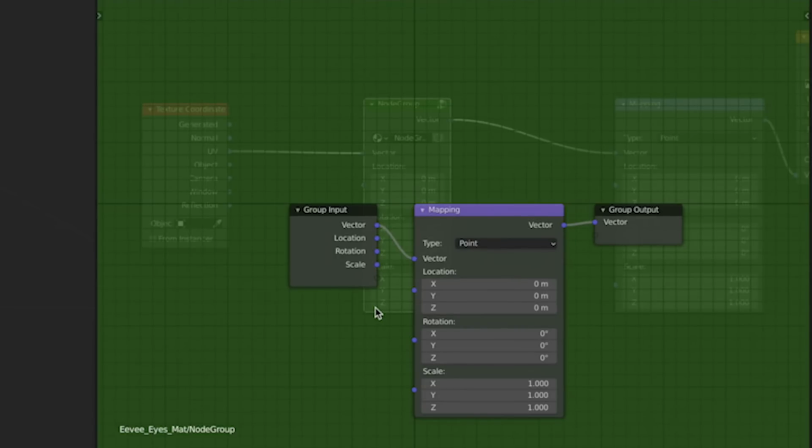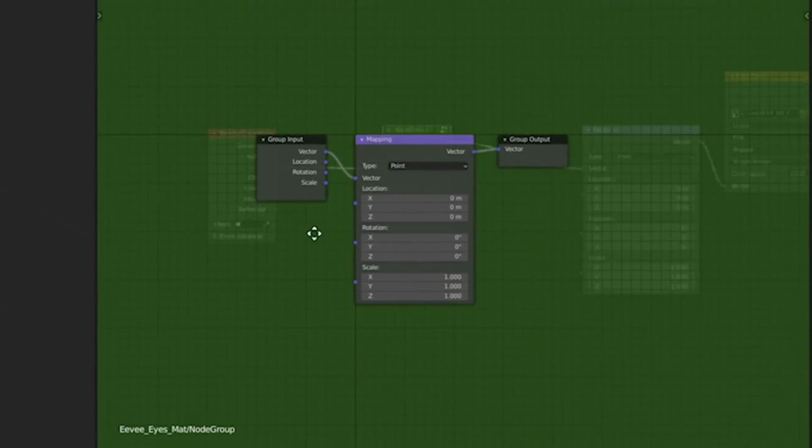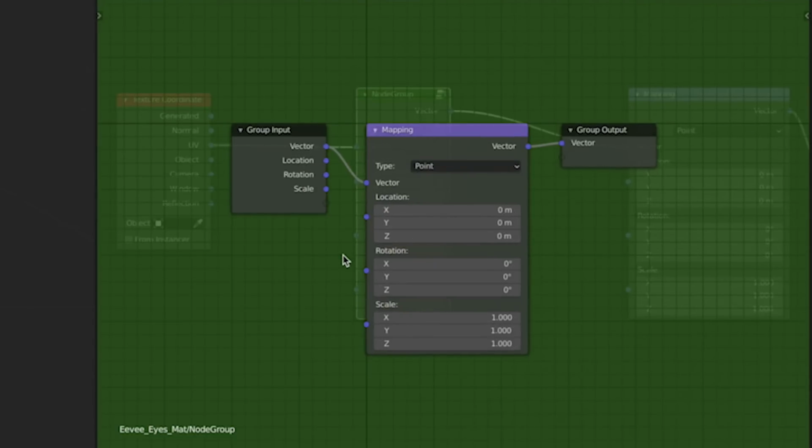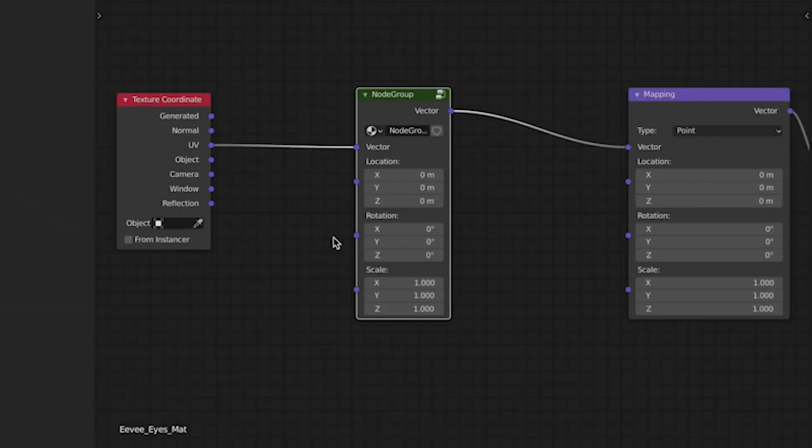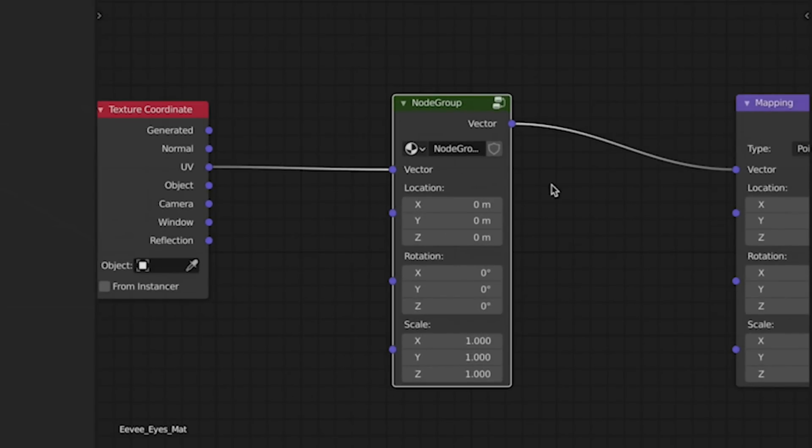With that done, you may be wondering, where the heck are we? And more importantly, how can we get back to our normal shader editor? Well, if you press the Tab key on your keyboard, we can switch back and forth between this green space and the normal shader editor. And if you look closely at the normal shader editor, you will notice that there's this green node called Node Group, where our mapping node once was.